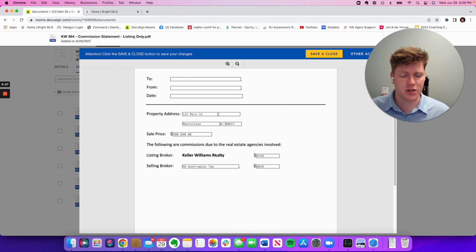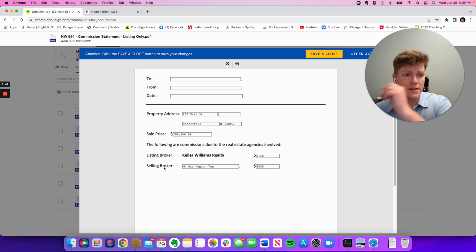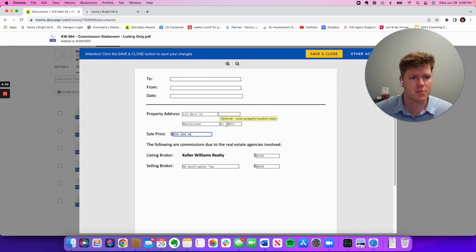The listing broker's commission per your listing agreement, then per Bright MLS, then per the contract is 3% plus 150. 3% times the sale price plus 150. The selling broker or the buyer's broker is the same as it is in the listing agreement, in Bright MLS, and on the contract, 3% minus $150. So you take the sales price times 3% minus $150. And that's why it's a $300 difference.